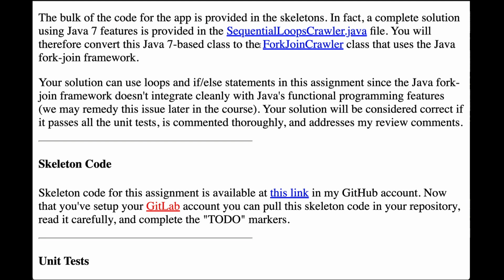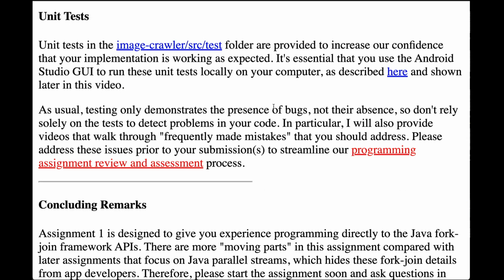Your solution will be considered correct if it passes all the unit tests, is commented thoroughly, and addresses my review comments. Skeleton code for this assignment is available at this link in my GitHub repository. Now that you've set up your GitLab account, you can pull the skeleton code in your repository, read it carefully, and complete the to-do markers. Unit tests in the Image Crawler source test folder are provided to increase our confidence that your implementation is working as expected. It's essential that you use the Android Studio GUI to run these tests locally on your computer, as described here and shown later in this video.